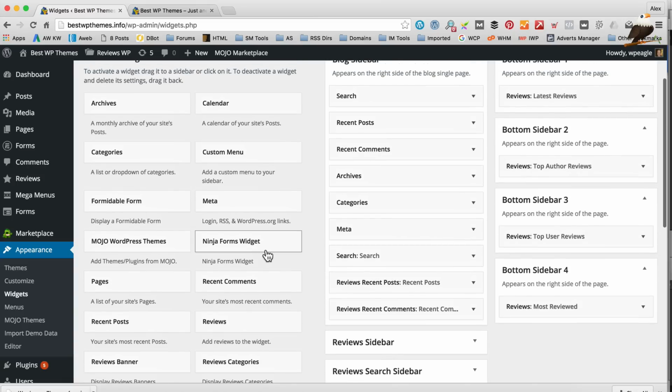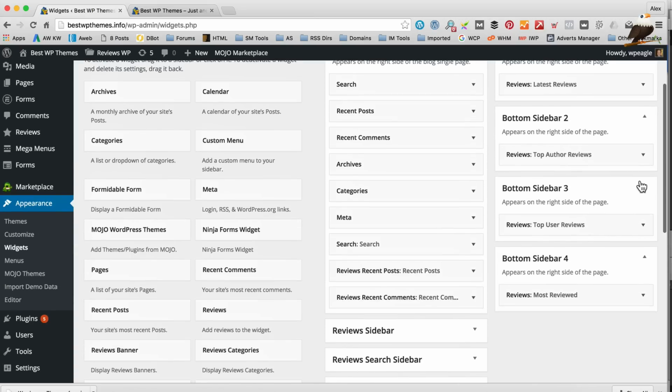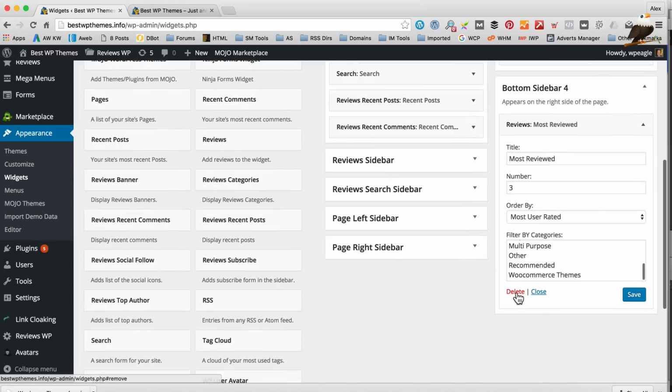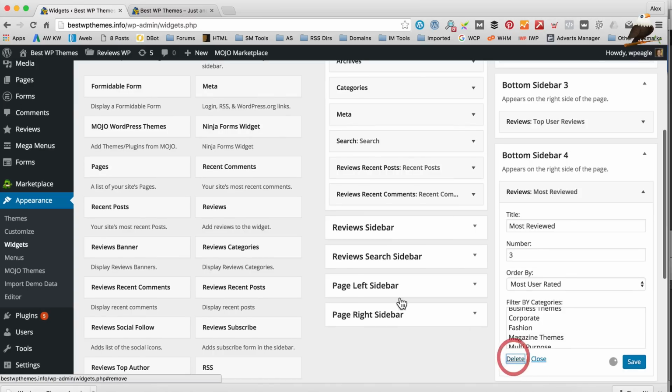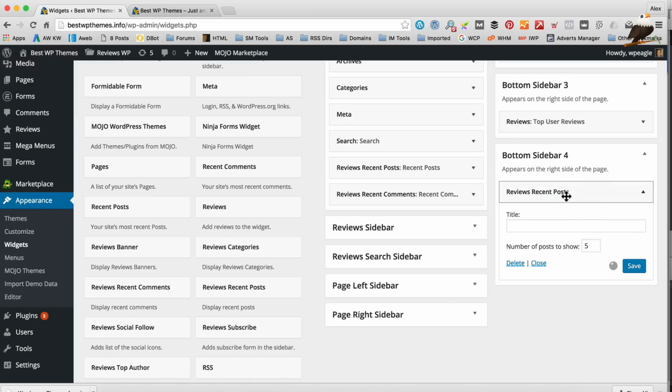So say we wanted to change one of these. Let's get rid of most reviewed for now. And you see these widgets have a bit of options in here. If you want to change them, you can filter by category or whatever. Pretty flexible, but let's just remove that and I'll show you how to add a new one. So maybe we wanted to go for recent posts, you can just do that and give it a title from the blog. I'm going to change that to free. Click save.